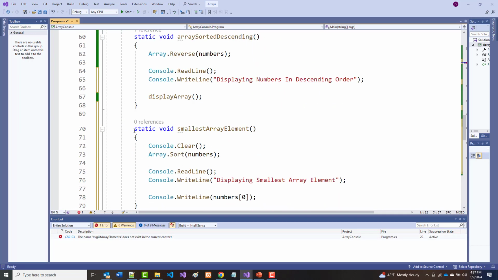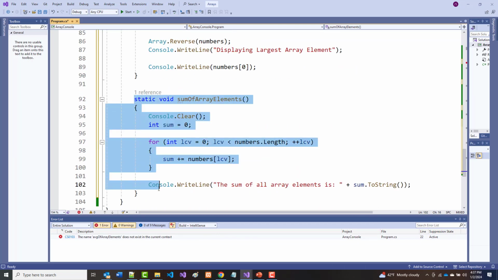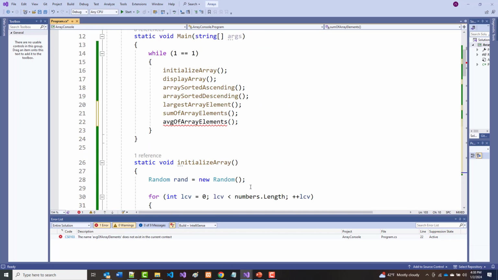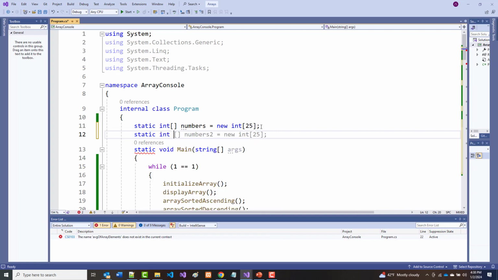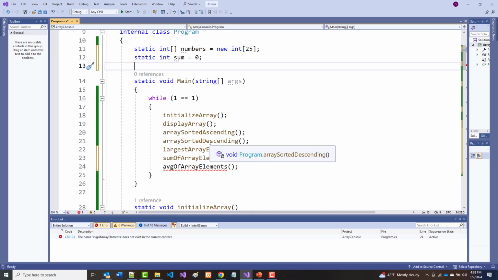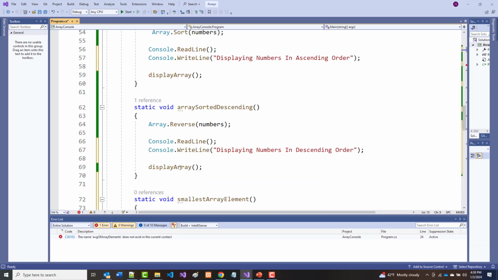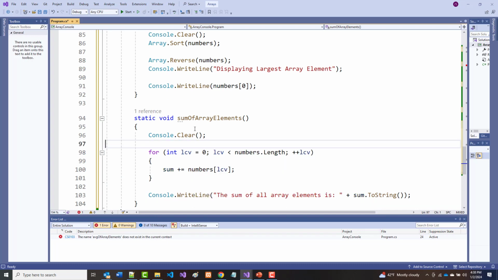Well, we've got the sum right here, right? So we could take that variable called sum and make it static and basically allow everybody to use it like this. And then where we're doing that, where's that sum? We don't need this anymore.